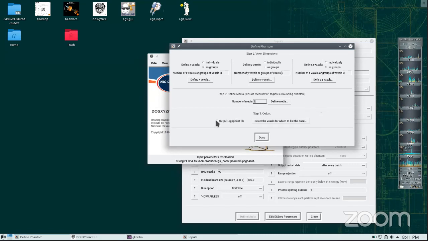Now here, output for X file. This is not necessary, unless you want to use the dose X, Y, Z show that I displayed with the electron beams, with that application. So if you want, for example, to use this phantom to show it there, then you need to tick this.